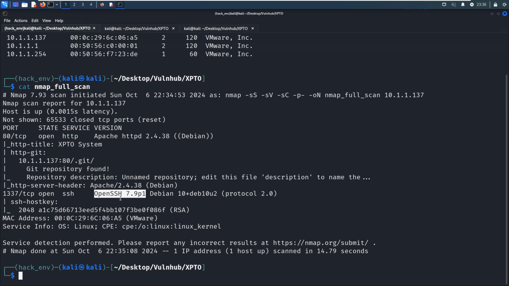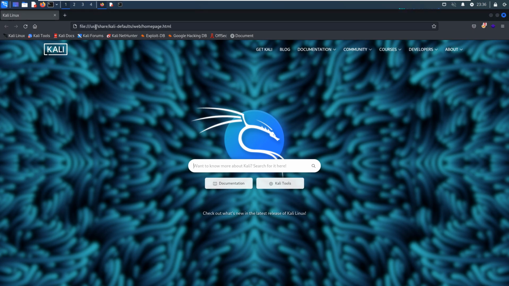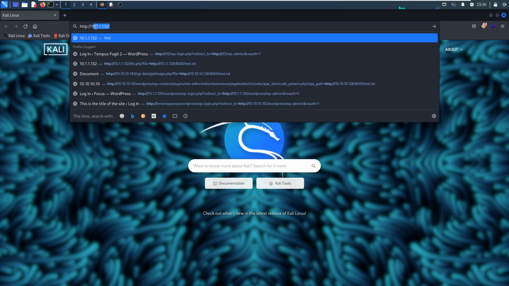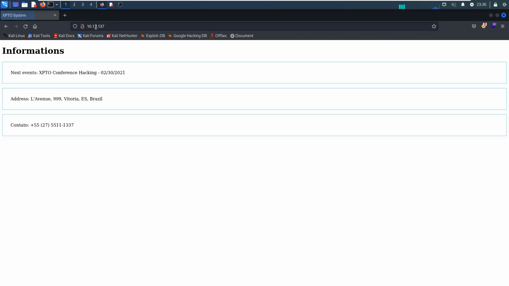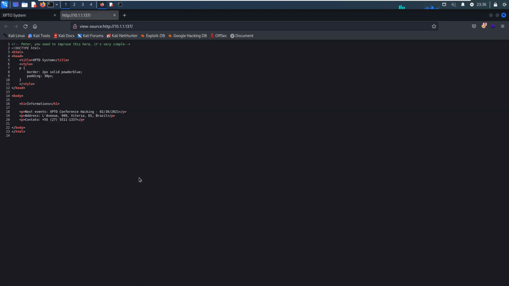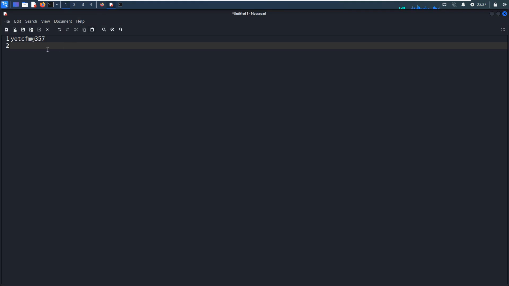So what are we going to do next? We need to do enumeration with this web application, both manually and automatically. So let's launch our browser to do the manual enumeration first. Press enter, and here is some information, blah blah, address, nothing important. And also we can view the page source. Here there is one comment at the top: Peter, you need to improve this here. It's very simple, so we can copy and put it over here.